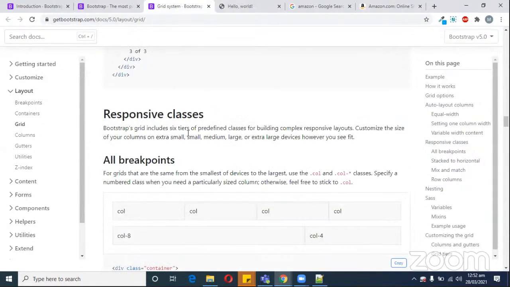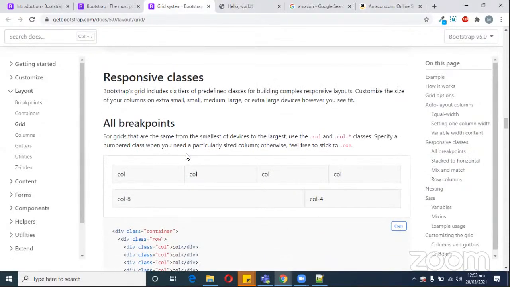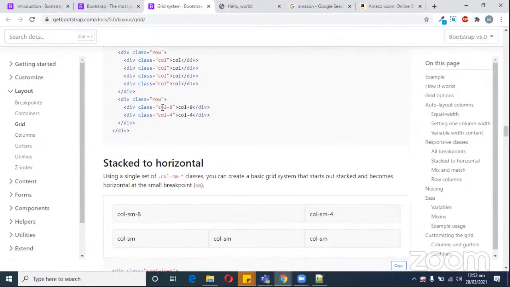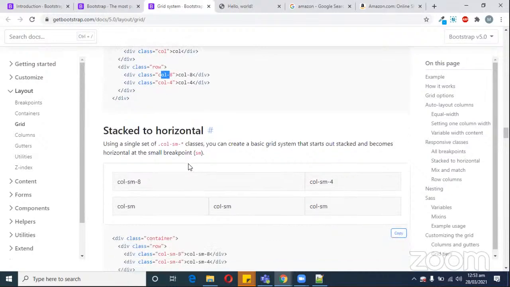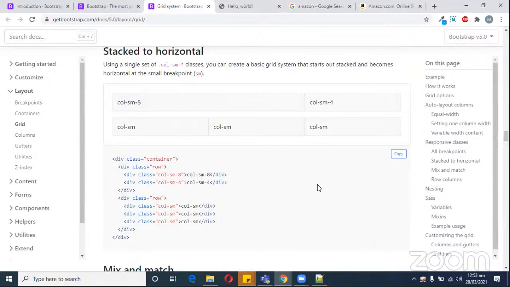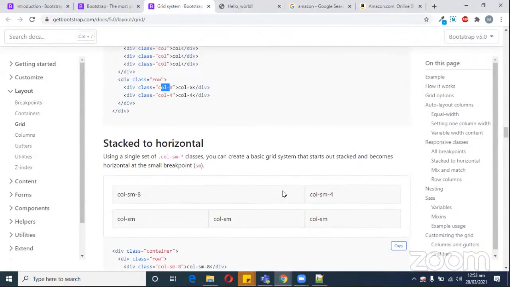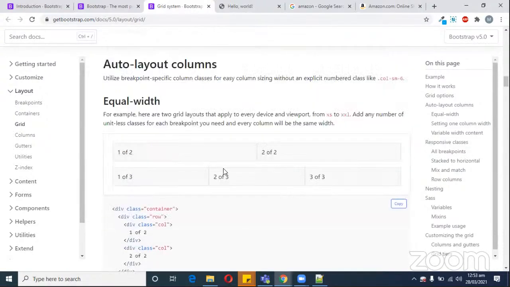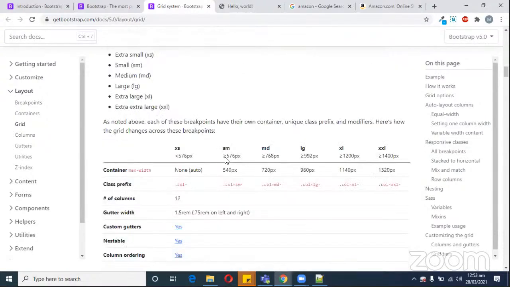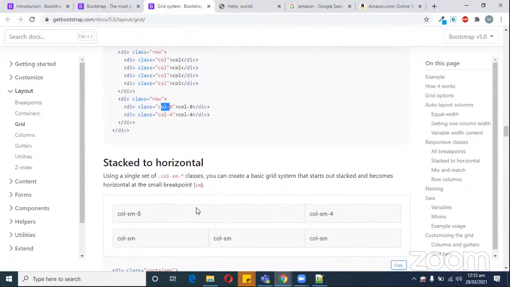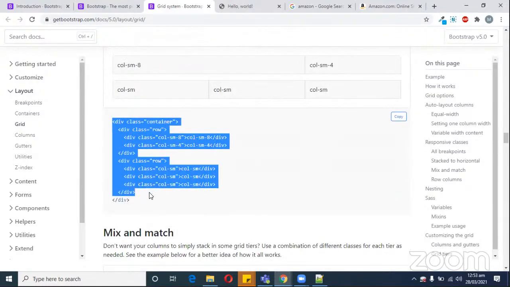So we also see the responsive classes. So we have seen this col-8 and 4. So what is the use of SM? We also discussed this media query. So you can see SM will apply greater than and equal to 576 pixels. So just see the short preview. Just copy the class.